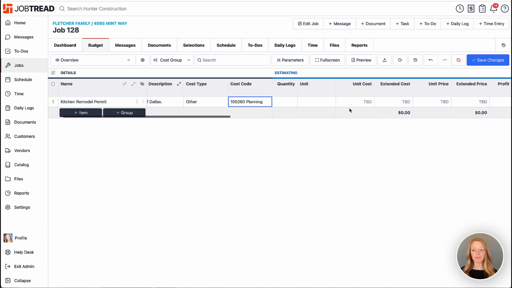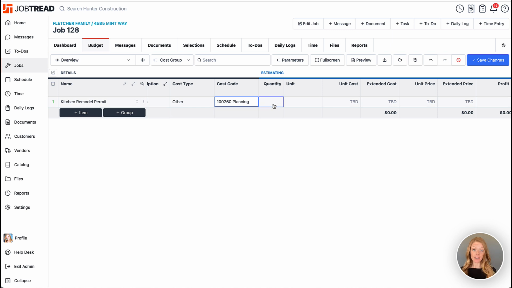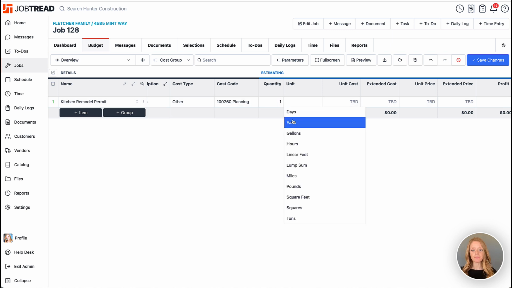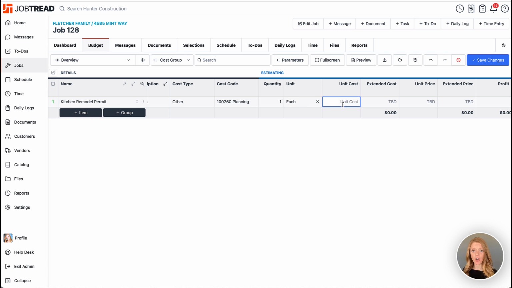And now I enter in my estimated amount. So I just need one permit. So I'm going to do quantity of one and the unit will be each. Then I add the unit cost. The unit cost is the cost that I'm incurring as the contractor for this item. So how much is the city charging me for this item? Let's say that the city charges $350.